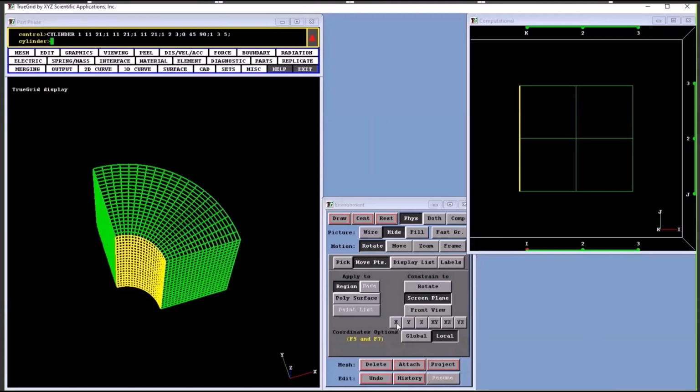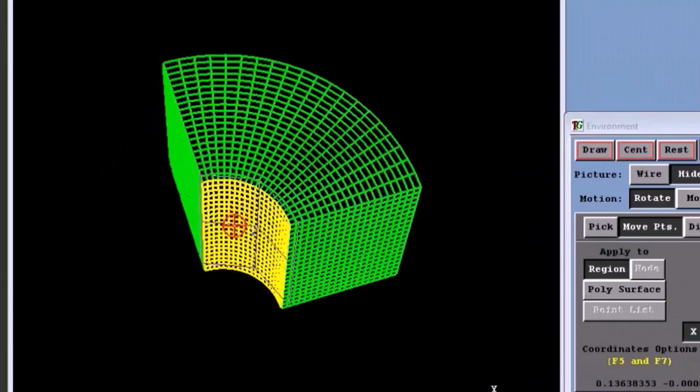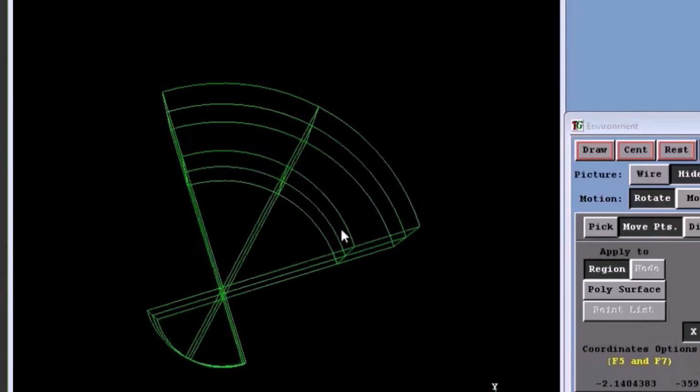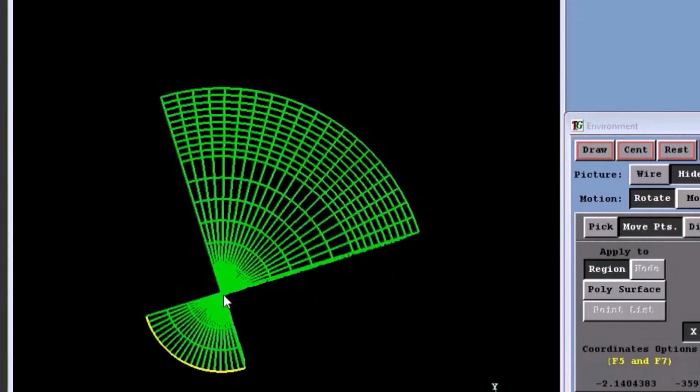So by selecting X and moving in the screen plane, I'm going to move this as a rigid body. In the X direction, you can see that as I move it, it gets smaller and smaller until it gets to the very center, where the radius is 0, and then it turns inside out. Now, if I let go, you'll see that it does this crossover at the center. And this is why cylindrical parts have limited applications.